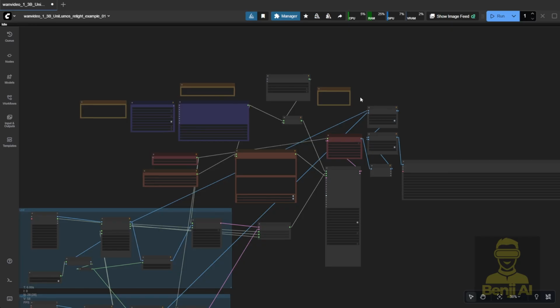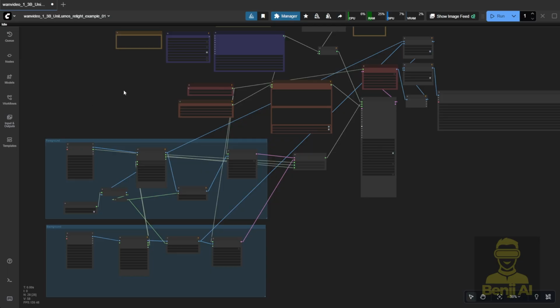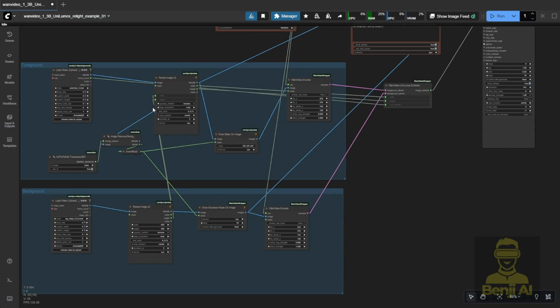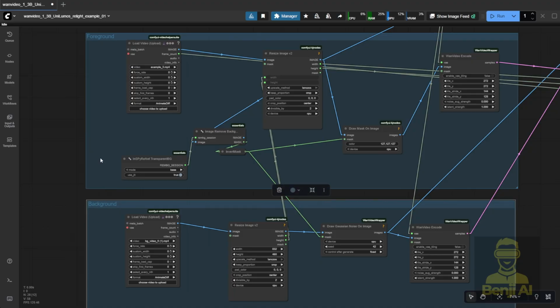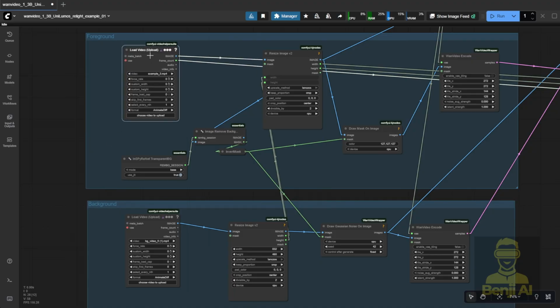We're going to base our workflow on the example from the WAN video wrapper to get started with relighting characters onto a background. As you can see, most of the user-side input involves the foreground and background videos. Both get imported here as video files.